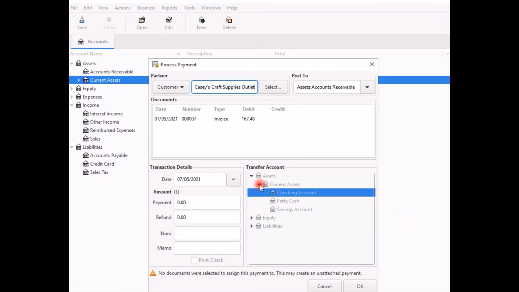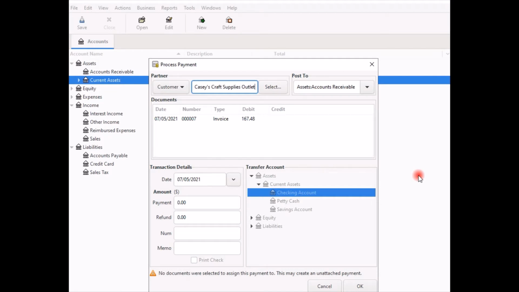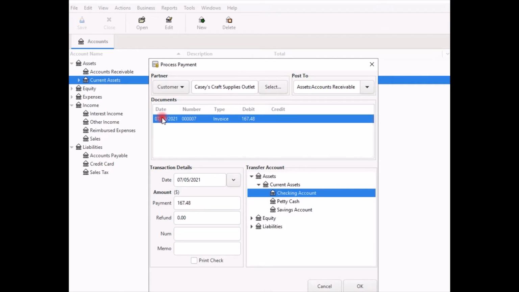If you need to search for the customer, use the same method we used earlier in this tutorial to search for the customer. Start by clicking on the Select tab to bring up the Find window you will use to search for and select the customer. Once the customer is entered here, you should see the customer's invoice listed below. Select the invoice you want to apply payment to by clicking on it to highlight it.